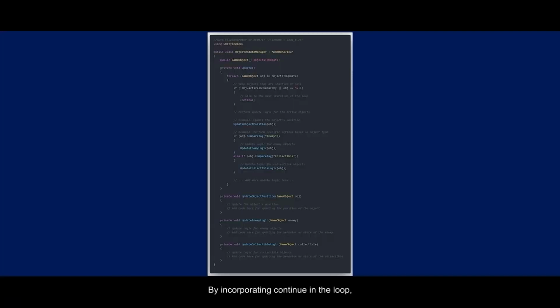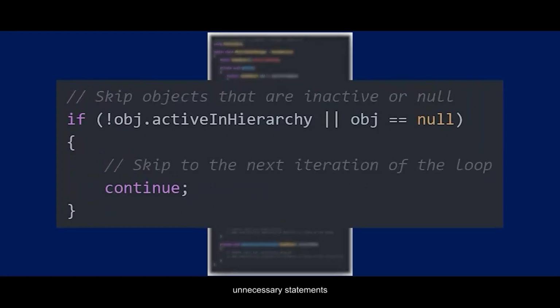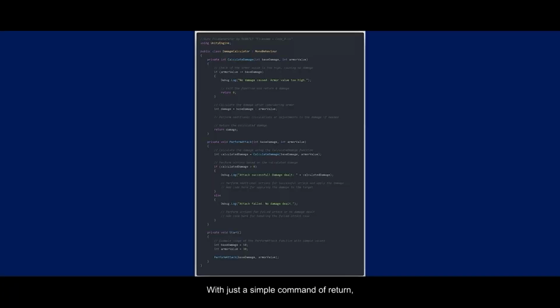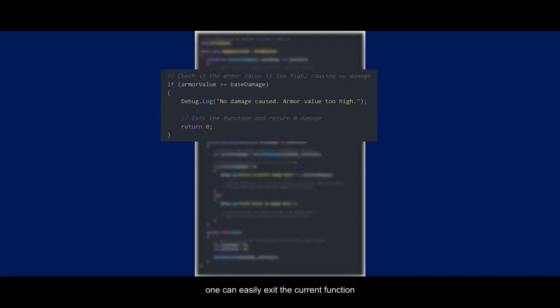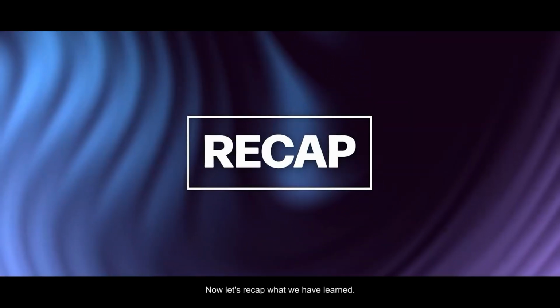By incorporating continue in the loop, one will be able to skip unnecessary statements and move on to the next iteration, making the code more efficient and effective. With just a simple command of return, one can easily exit the current function and return the desired value to the calling function. Now let's recap what we have learned.